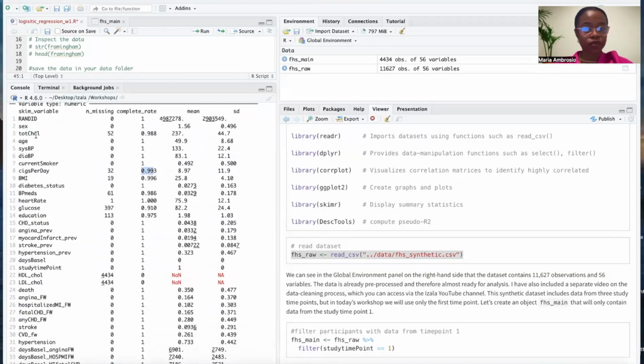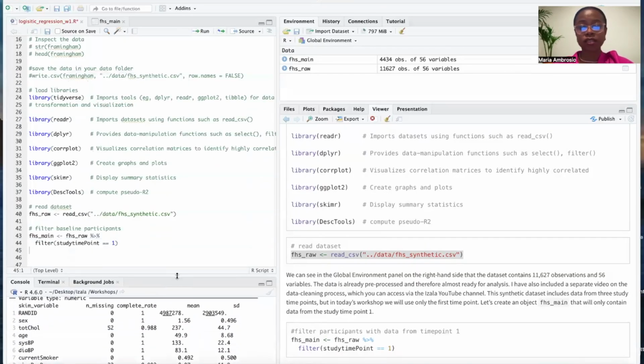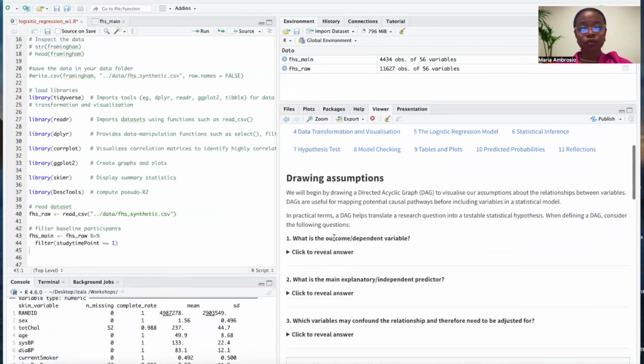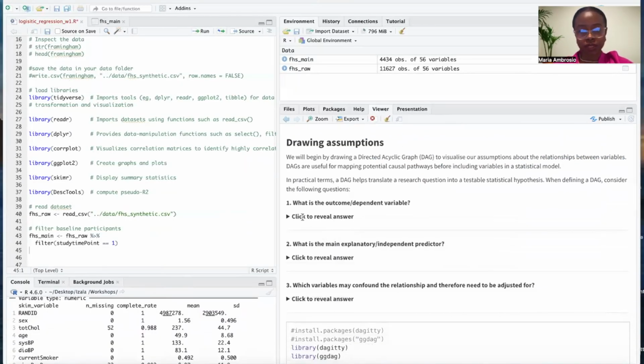So for instance, we have around 2% of missing data on total cholesterol and cigarettes smoked per day, and BMI around 1% of missingness. We'll also be addressing missingness. Yes, but let's now talk a little bit about the assumptions behind our model.